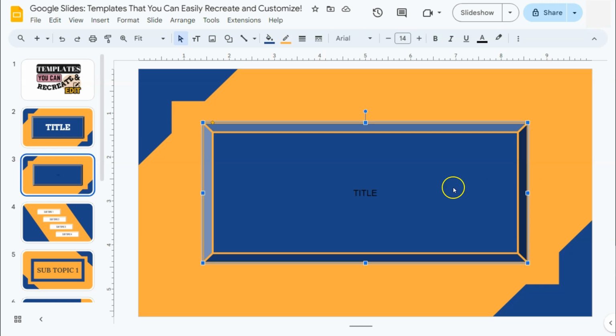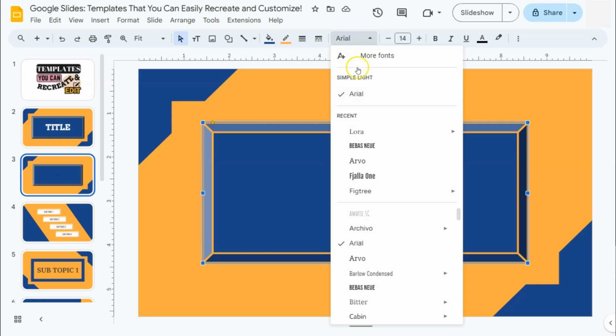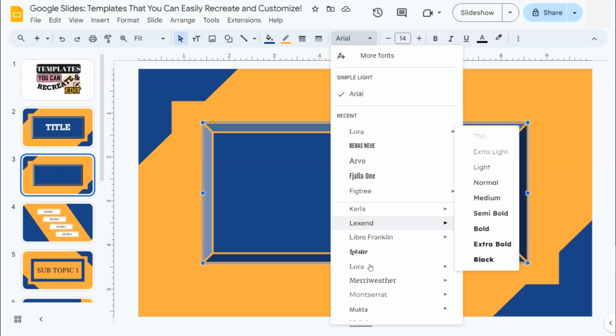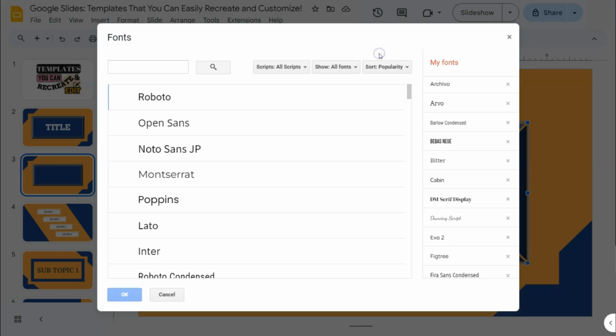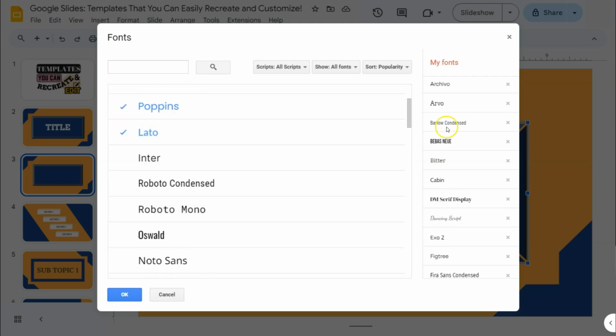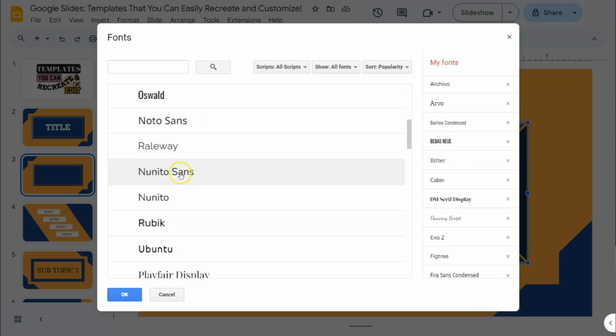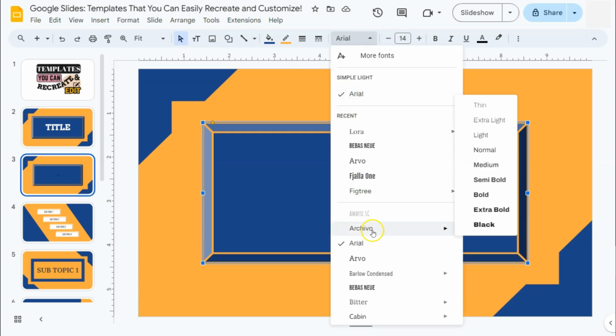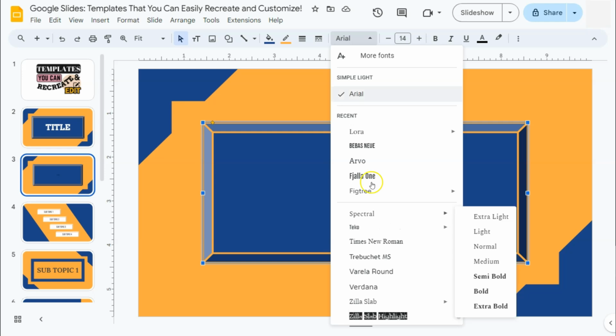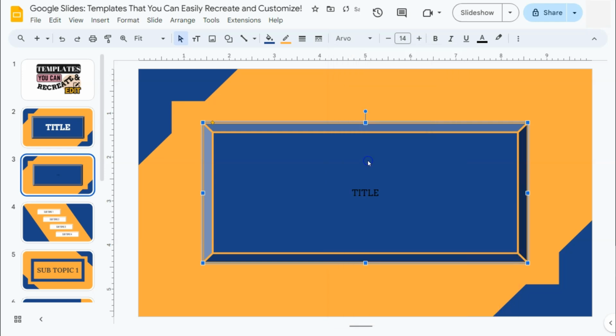Let's just select that same shape until our options come out. Again, we have our font style. Now, if you're not satisfied with the font options that you have right here, you can always add more with more fonts at the top. All you have to do to add these fonts is just click on them and they'll automatically be added to your list on the right side. Once you're done, just click on OK and go back to that font style and you'll be able to find them right here. Once you've chosen the one that you like, click on it, and it automatically applies to your text.